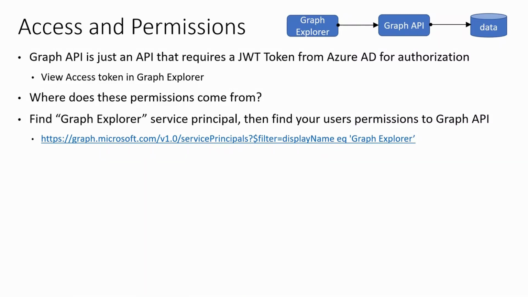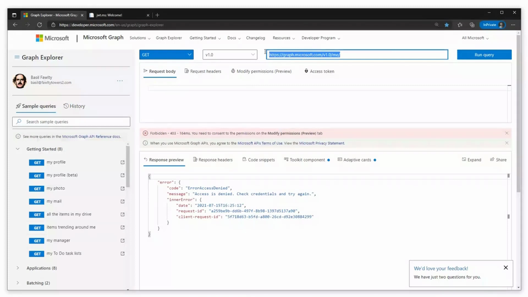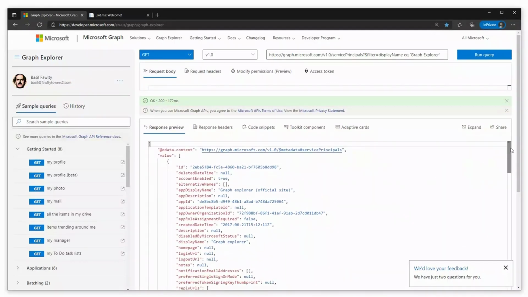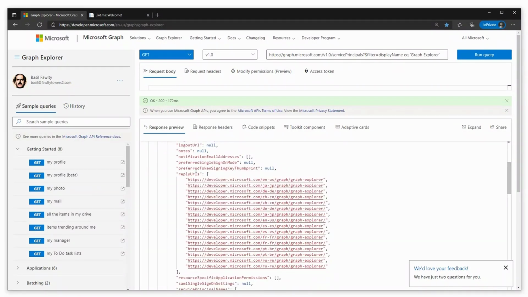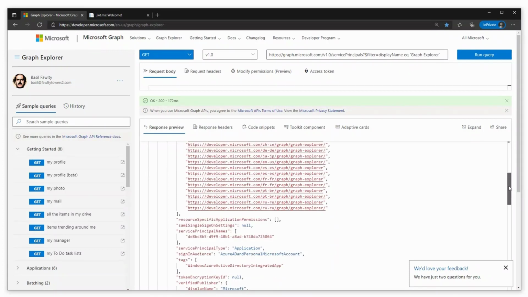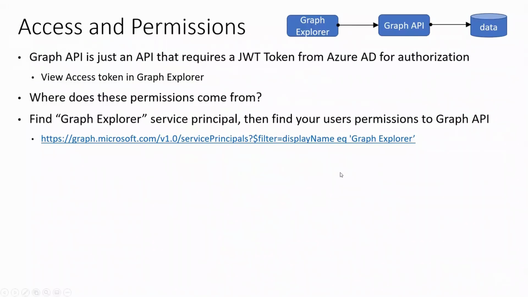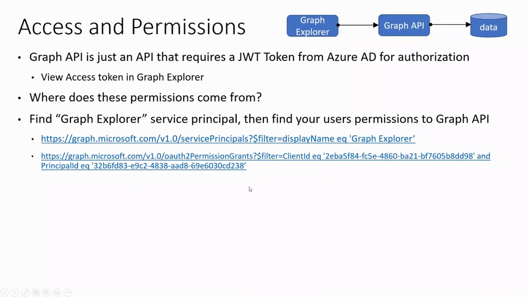So let's do that first part. I'll run the query to see if I have a service principal named Graph Explorer. And sure enough, it's just a registered application like any other, with the name Graph Explorer official site and a lot of reply URLs to all the different versions that we have, etc. The second step, in order to understand where these permissions come from, is to look at the OAuth permission grants. What I'm going to do is take the app ID from Graph Explorer and use my own user ID, and I'll tell you why in a second.